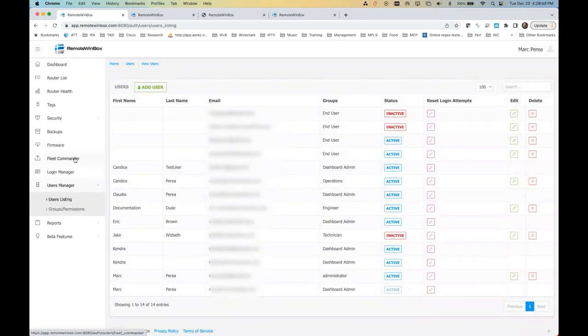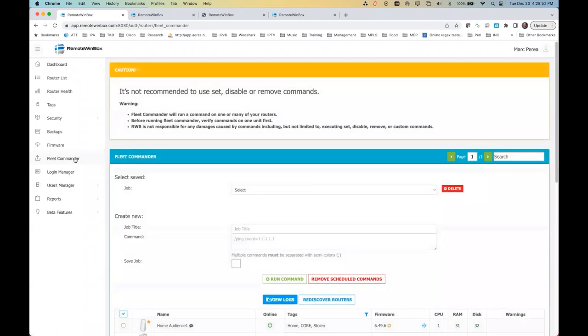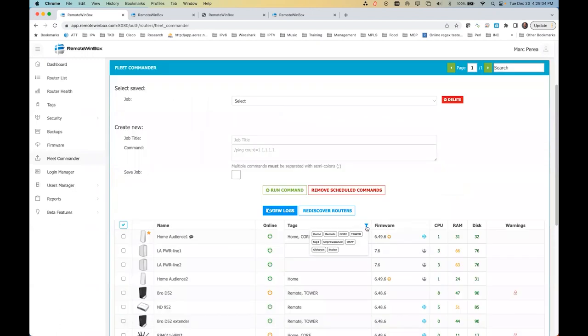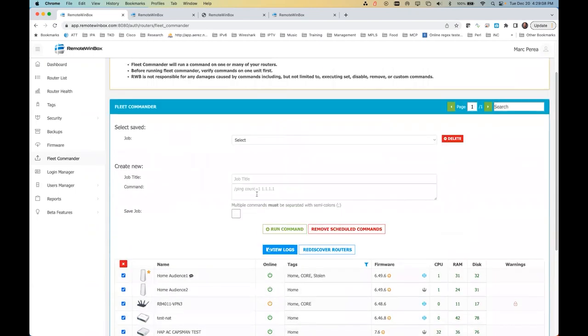So speaking of power, one of the most powerful features in our dashboard is Fleet Commander. Fleet Commander allows you to run any arbitrary command on one, some, or all of your MikroTiks. Again, we've got the ability to search and sort, so I can grab all of my home routers and I could run any arbitrary command. And so popular use cases here are, for example, if I added a new DNS server, I could go in here and say ip dns set servers and put my new IPs and then deploy that to all of my MikroTiks in one step.